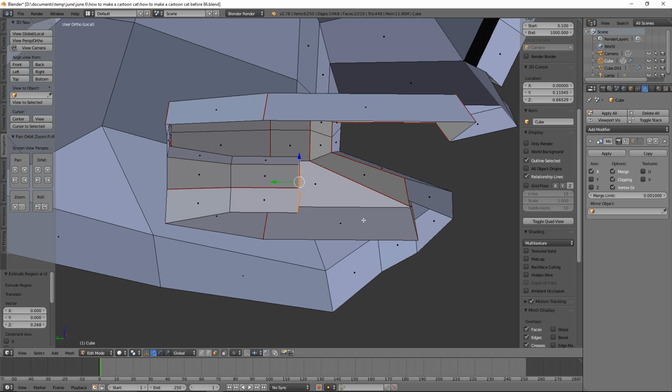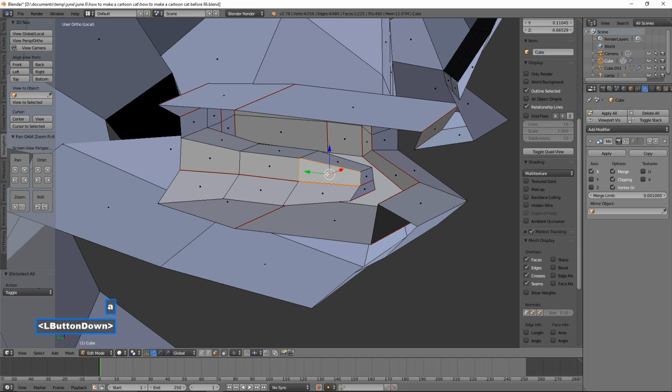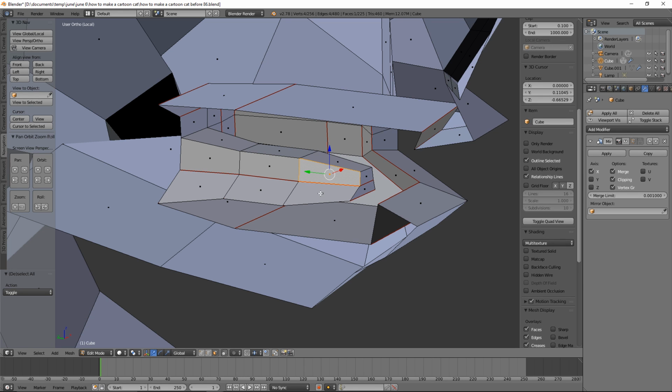I'm going to press E to extrude again. I'm then going to press S to scale like that. I'm going to face select on. I'm going to press A to deselect. I'm going to click here, click here. I'm holding Shift to do this.